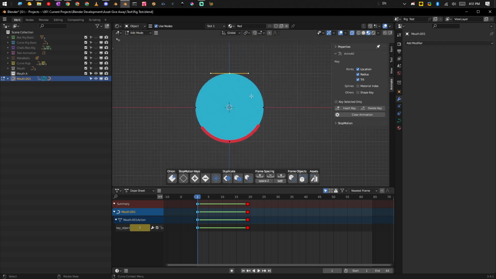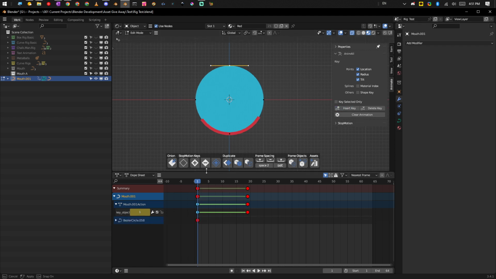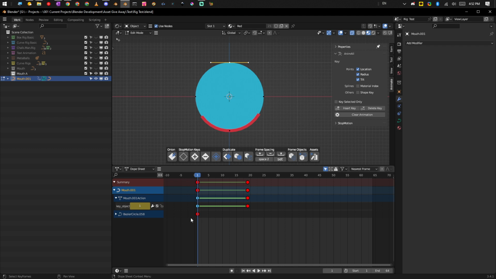Okay, and so basically all I'm going to do is have location, radius, and tilt checked. Key selected means whatever vertex you have selected in here, it's going to key. Basically, I'm not going to check that box. I'm just going to make it key everything every time. So now that I've keyed that, we can see it's just popped up in here.